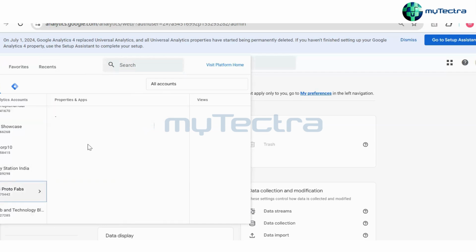Okay, so this is a property. Since it's a demo account, nothing will be showing here. So under account, you can create any number of accounts under Google Analytics, and you can create n number of properties under the account. Okay, and this property will have a view. View means there will be something like a filtered view.